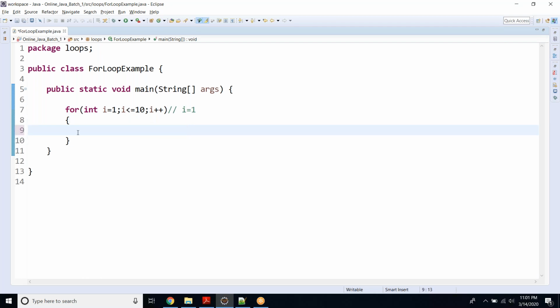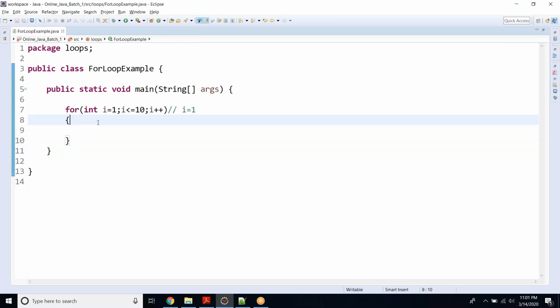Okay. Now this is the final thing that we are learning today. Then we'll continue with tomorrow's session. Tell me out of this syntax, which all things are mandatory here? Is initialization mandatory? Condition is mandatory. Increment is mandatory. What all things are mandatory here in a for loop?